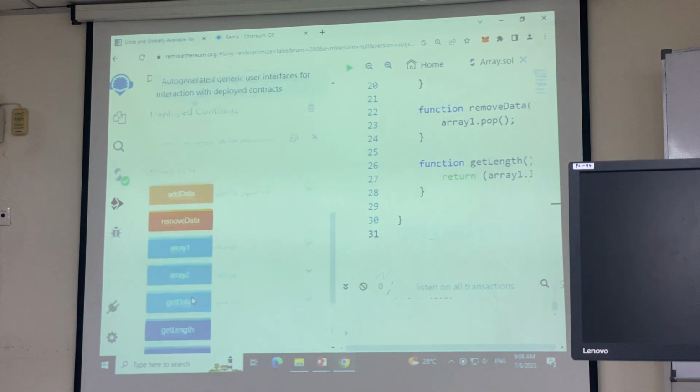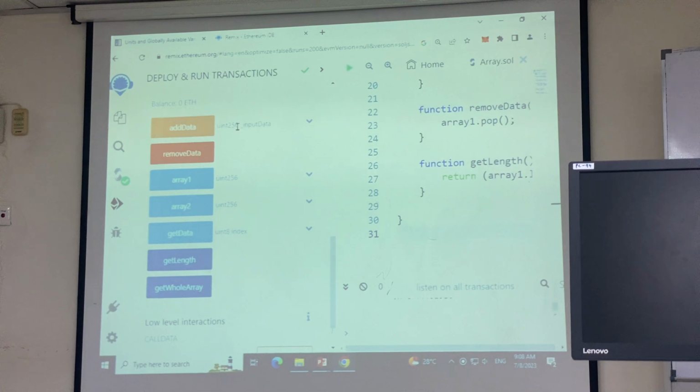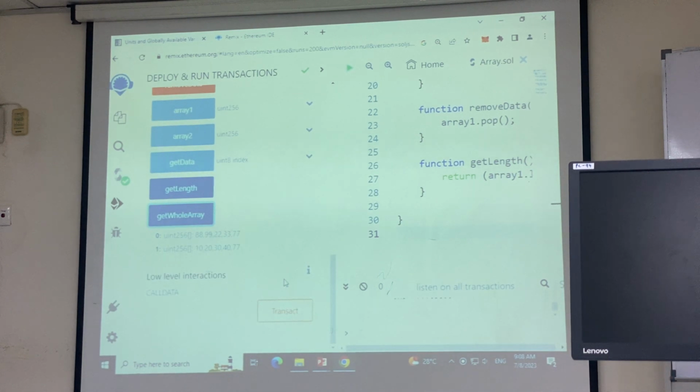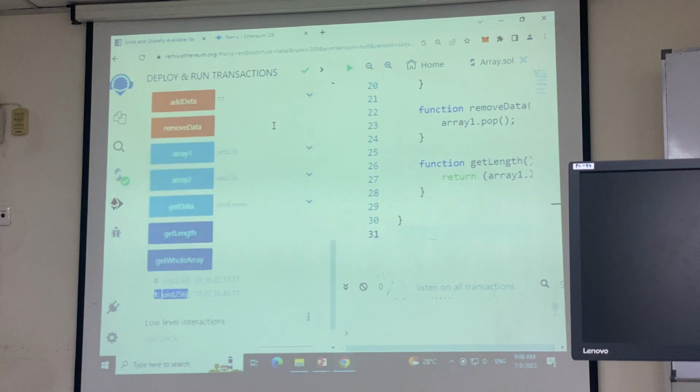After I deploy it as usual, I'm going to add the data. Let's say just now I add 77. After I add, as you can see the whole array that is returned to you, this is the data that you want. So now I wanted to test the remove data. The remove data is here, but as you can see, remove data removes the array once only.